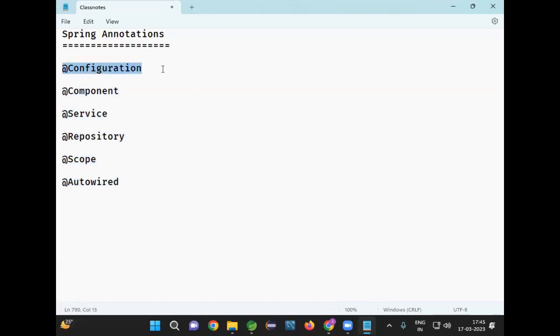What is the purpose of Configuration? To represent our Java class as a configuration class. Instead of an XML file, I will use the Java class as a configuration class. Then what is @Component? It is used to represent our Java class as a Spring Bean. What is the purpose of @Service?